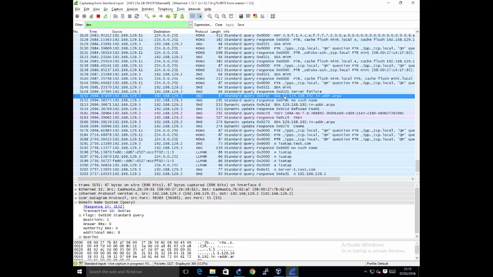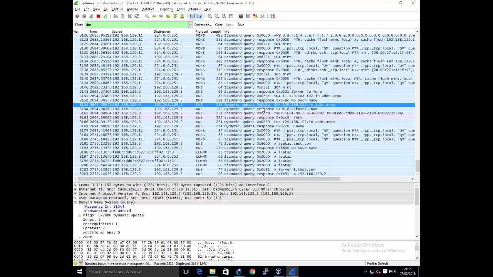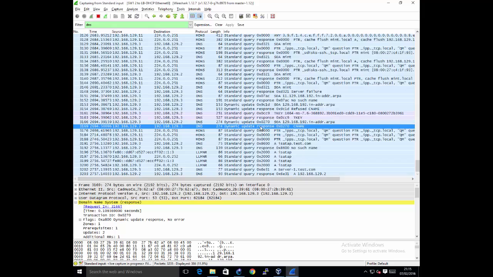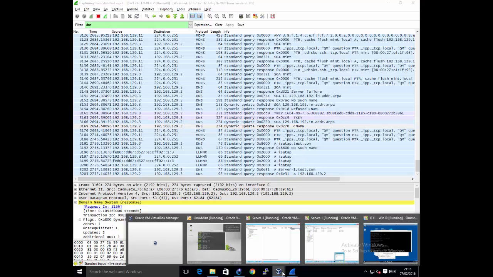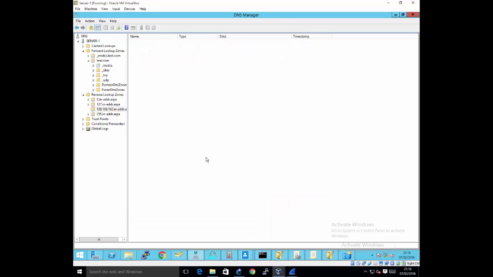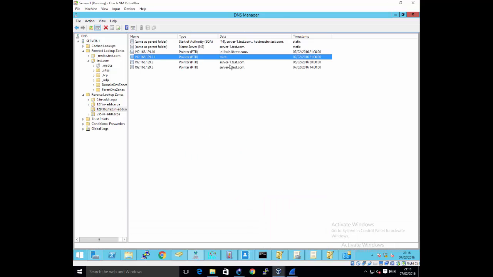But then it tries the pointer record update. That's the pointer record update there. It was refused the first time, tried the second time, and was successful the second time. And then if we go on this one, we'll say the pointer record, I'll guess now. Yeah, and then we have mint here.